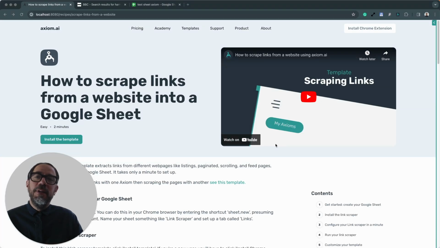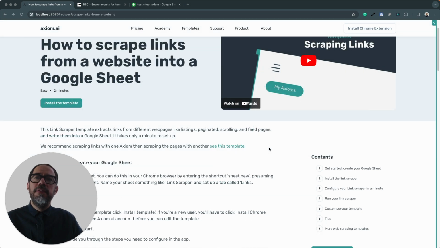Hi there, I'm going to show you how anyone can scrape links from a website into a Google Sheet without using a single line of code. Using Axiom.ai, a no-code browser automation tool, we're going to start with one of Axiom's templates. We're going to show you how easy it is to configure it so you can scrape data from a website into a Google Sheet. I'm Alex Barlow, co-founder of Axiom. Let's dive in. First up, what does this template do?